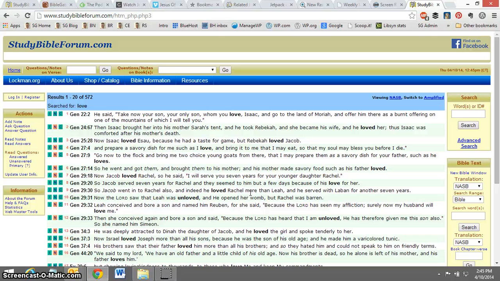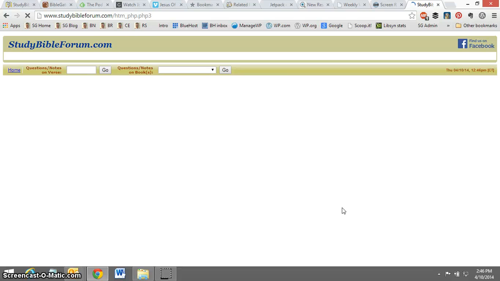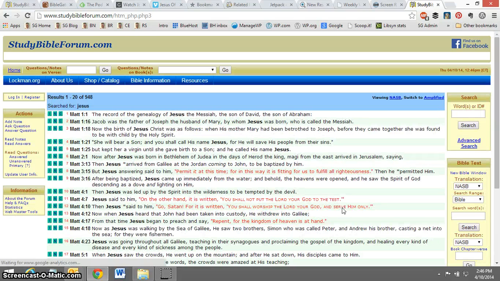And then there's another limitation that is linguistic. It's not technical. And the best example I can think of to show you that would be Jesus. So let's say I want to see everywhere the name Jesus comes up in the Bible. And here we go, 948 times. And you'll notice the very first occurrence is Matthew. So apparently there are no Old Testament verses with the word or the name Jesus in it.